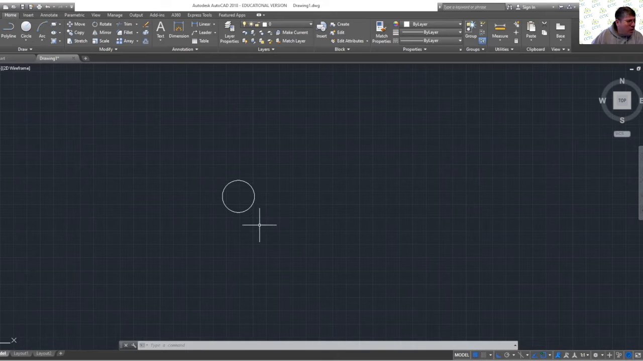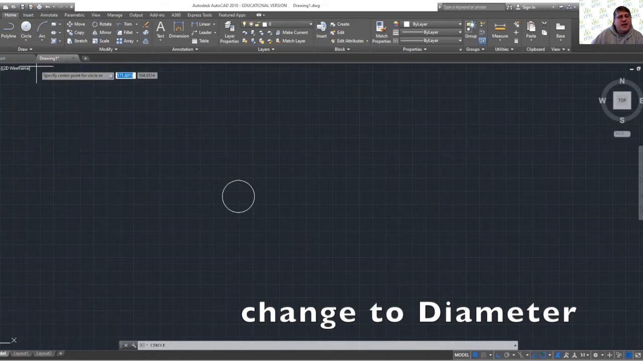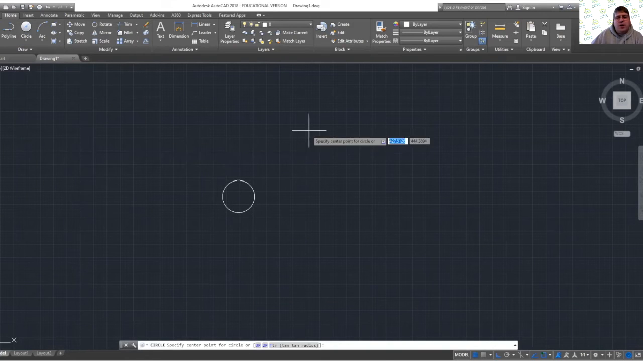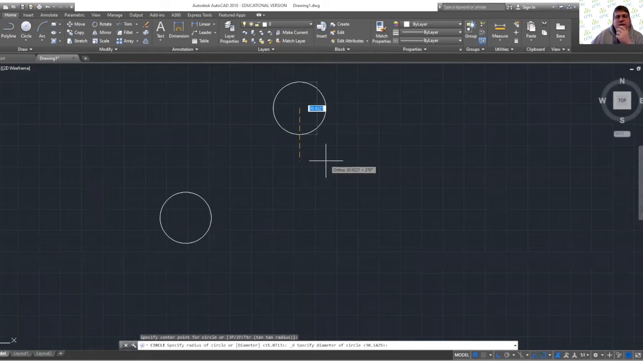Next, it says draw a circle with a 20-inch diameter without dynamic input. So I'm going to go back up here to my circle, and this time I need to change to diameter. So I'm going to select center diameter. So I'm going to go ahead and draw my center, and I want to have a diameter that is 20 inches. And it actually still looks like I might be in, no, I am in diameter.